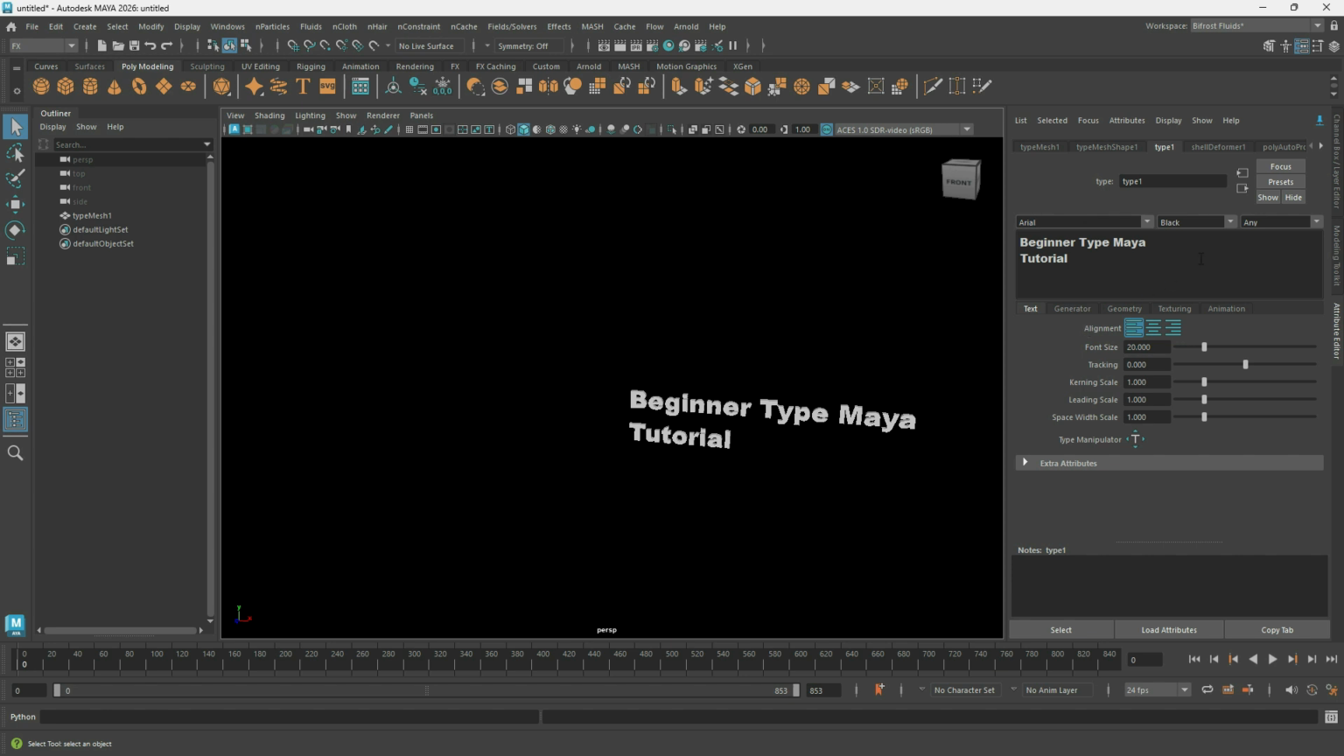Next to the font name, we have the font style. If your chosen font has variations like bold, italic, light, black, etc., you'll find them here. Not all fonts have these. And this last drop down here, often set to any by default, is for the writing style. This is mainly important if you're using fonts designed for different languages, with unique character sets. For regular English, just leaving it as any works perfectly fine.